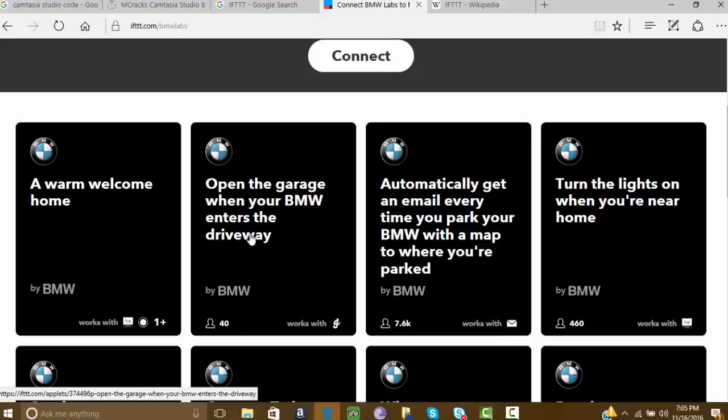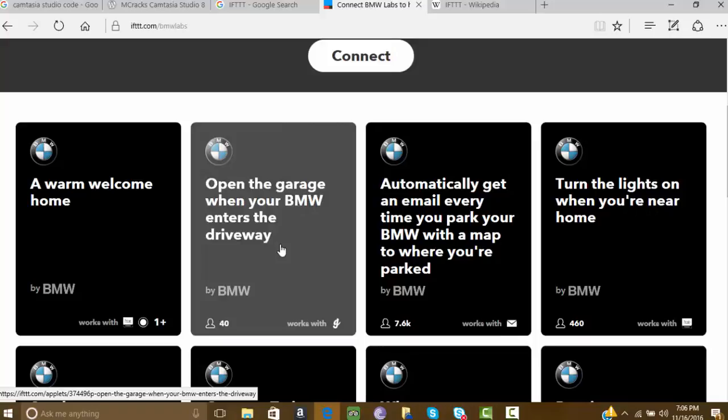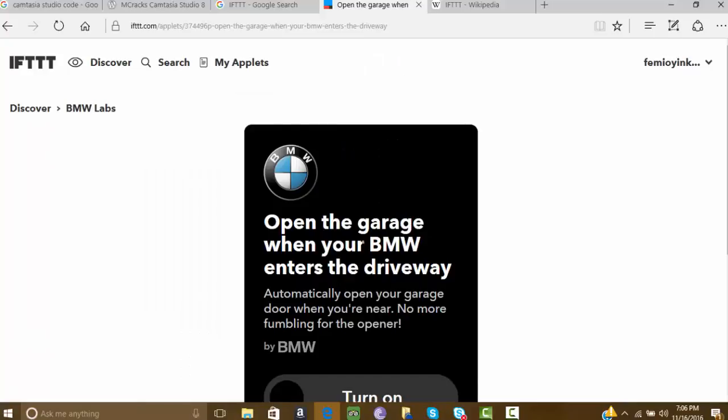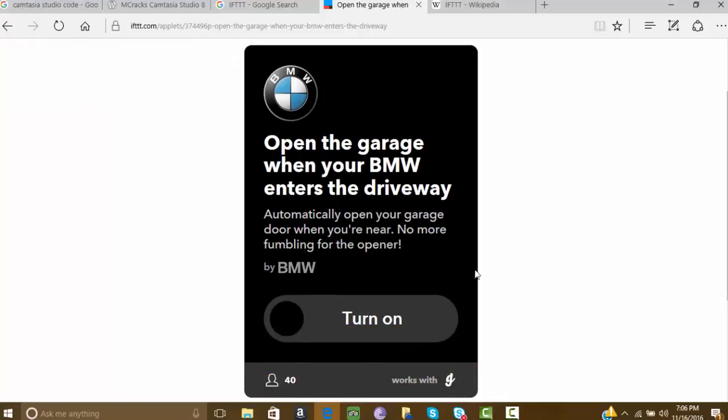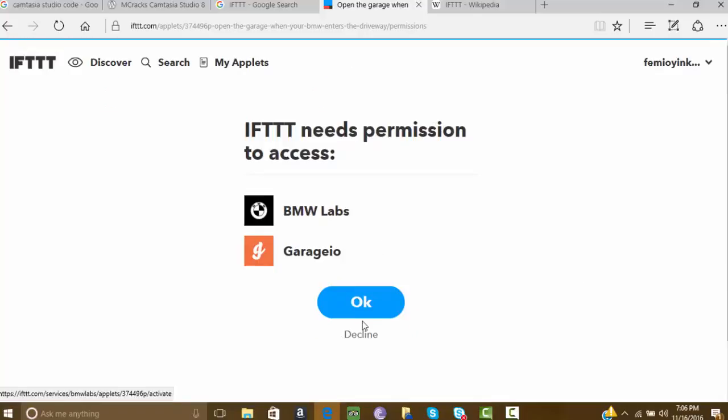I will explain something real quick here. When your BMW enters the driveway is the if condition here. Open the garage is the action that executes. Let's open this applet and see the information. It says, automatically open the garage door when you're near. So that means you would probably have, let me open this now. Let me turn it on.